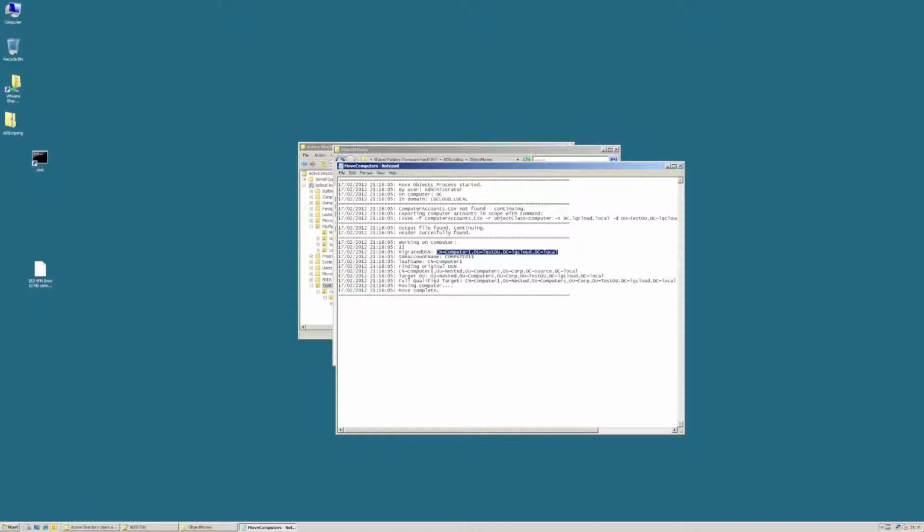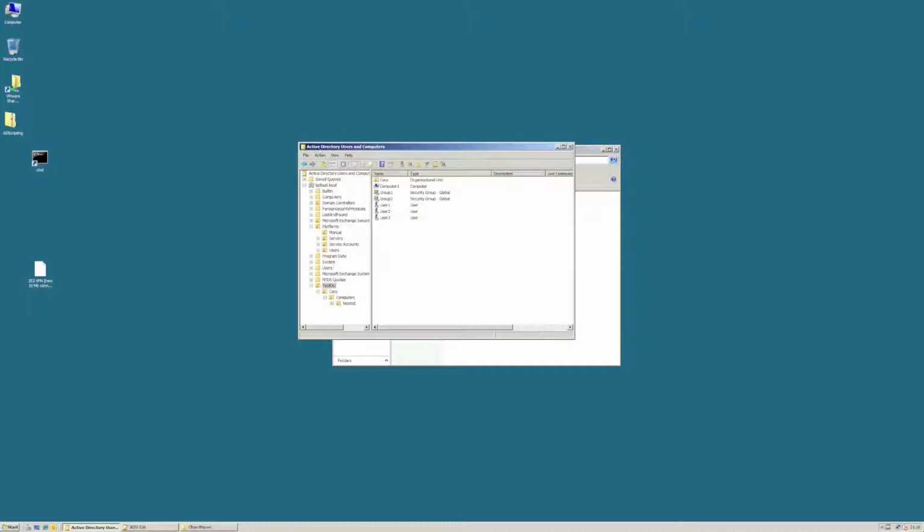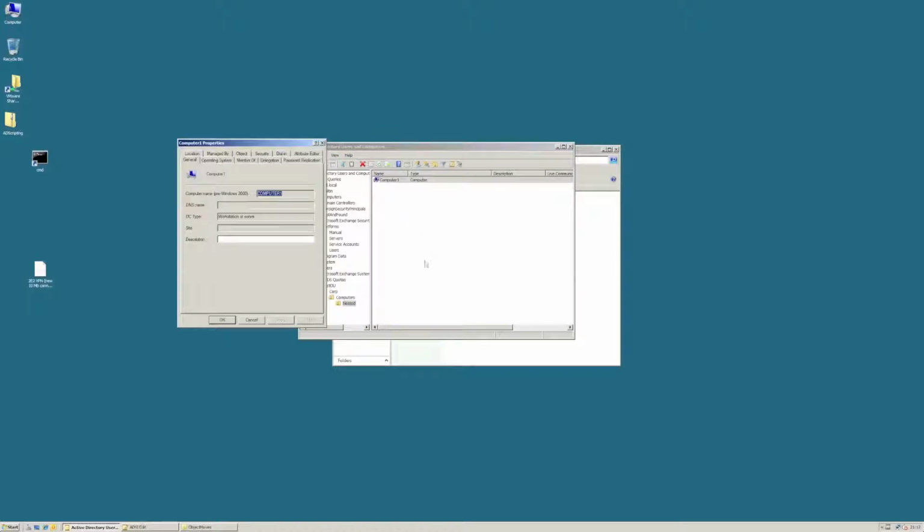So what we should see now is that computer 1 should have moved to under nested computers corp test OU and then the cloud. Let's have a look and see if that's happened. Pop into AD users and computers, quick refresh, under corp computers nested, and there's our computer account.